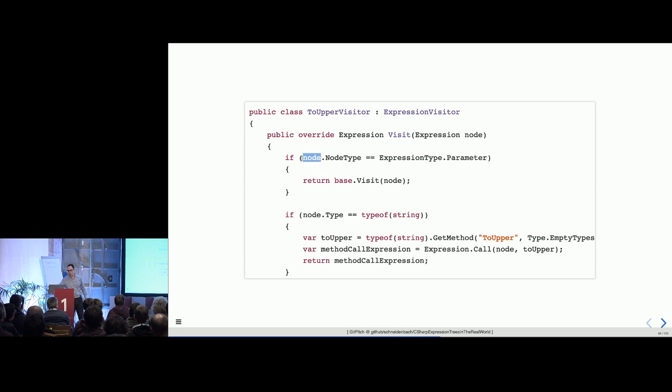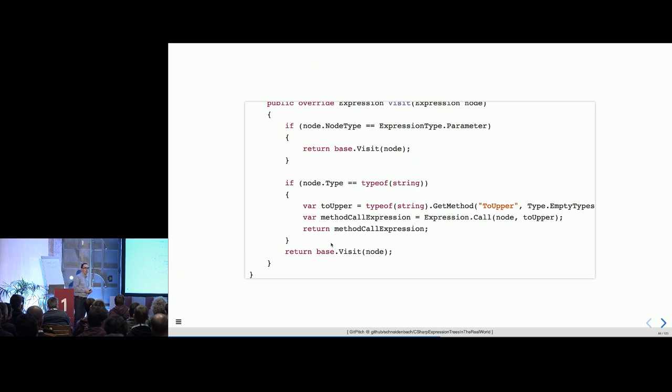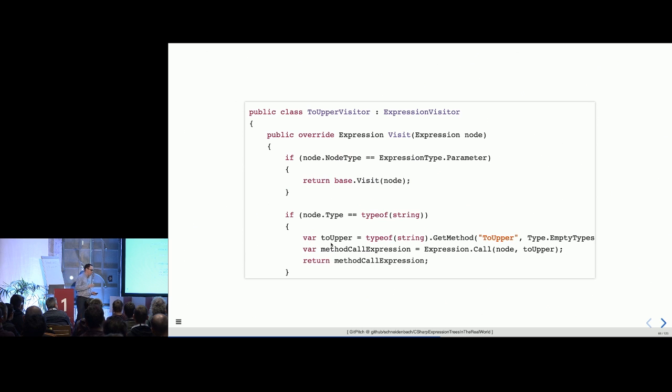If node type is expression type parameter, well, you can't call toUpper on a parameter in this particular case and in every case. So that doesn't exactly work. So you have to just return the base thing. But after you get past that point, if the type of your expression is string, because all expressions have a type associated with them, we're going to call the toUpper method. So you can implement this class to modify your behavior.